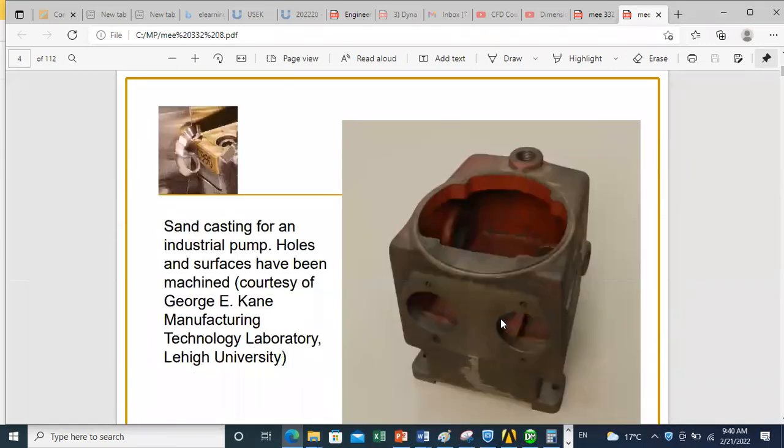Here we can see some products that are fabricated using sand casting. You can see here industrial pumps. Of course, additional processes are required. Holes, for example, and surfaces have been machined by other processes in order to end up with your final product. But as a first stage, just to create your body, you can use the sand casting process.